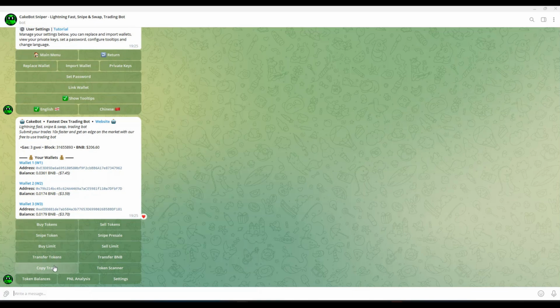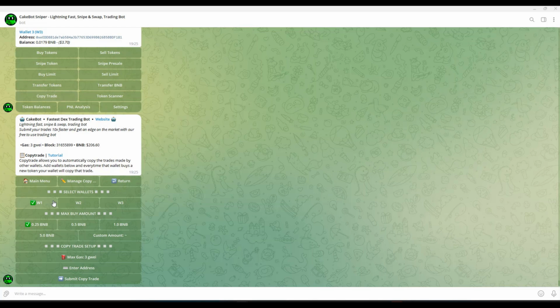From here, you'll have the flexibility to tailor your purchase parameters. Let's first select the wallets for the transaction. For demonstration purposes, I'll opt for Wallet 1.